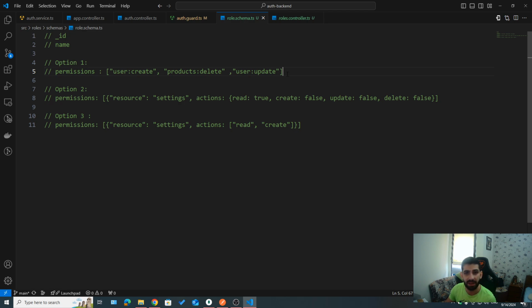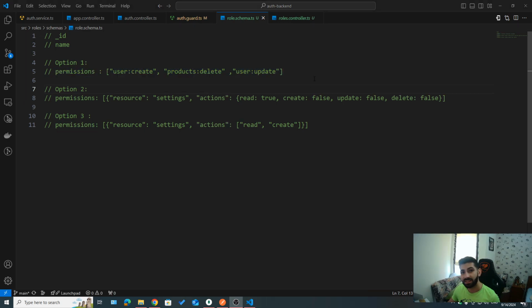It's just a simple array, so it's very easy to implement, and it's very easy to check for permissions. So if a route required, for example, this user create permission, all we have to do is just check if it is contained inside of this permissions array. However, it does have some downsides.